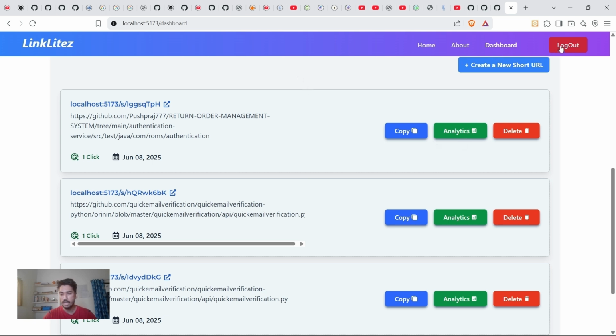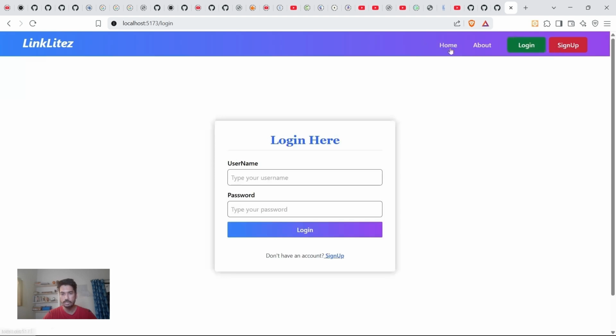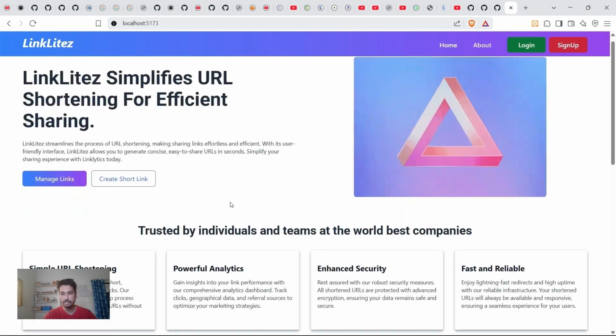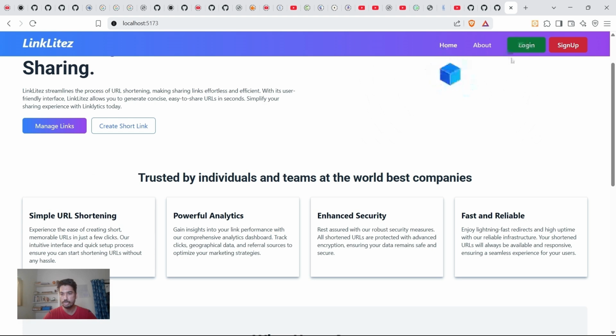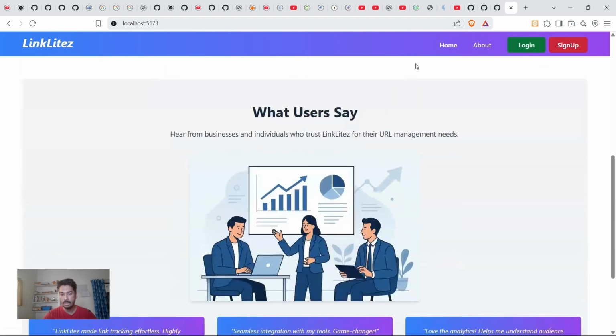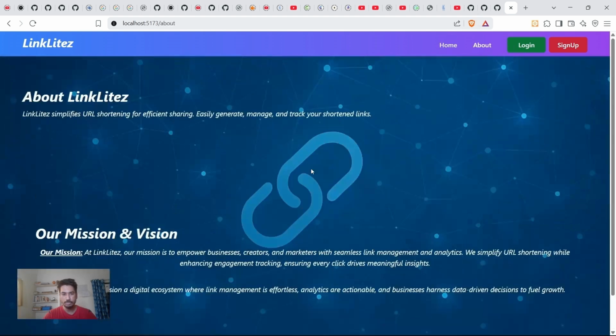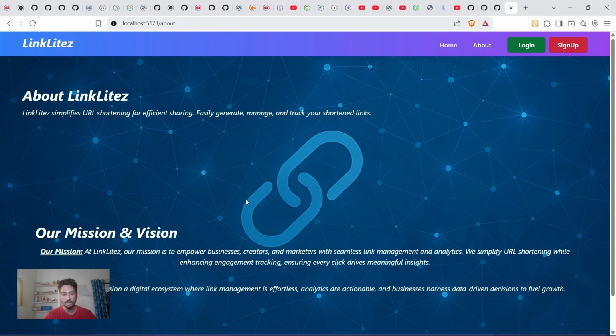So that was it. I'm going to log out, and as you can see on our home page, once you log out, there is one login button over here in the nav bar. And the about page is also pretty simple. We have used a very good image in the background. So that was it for the demo.